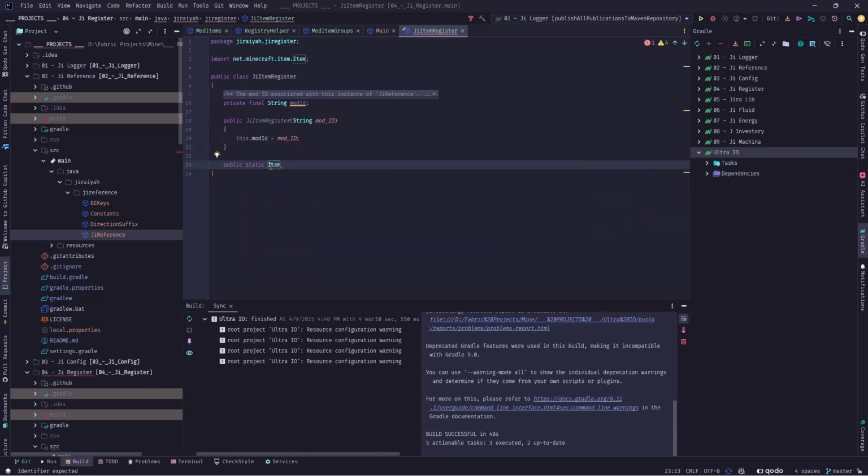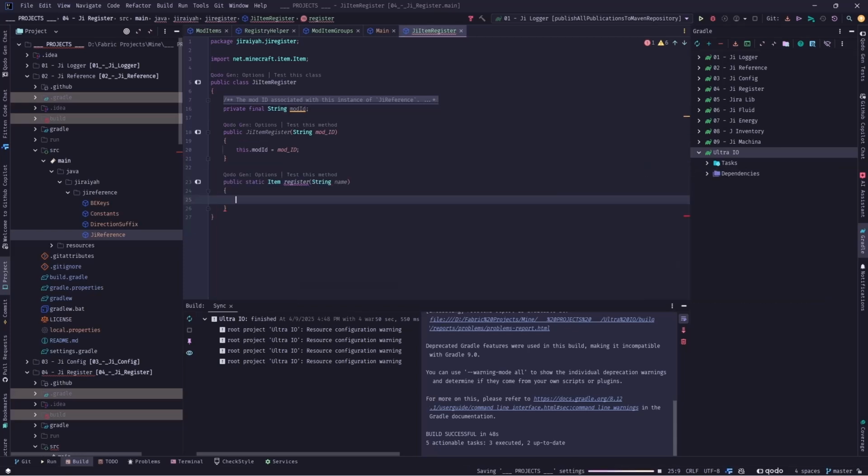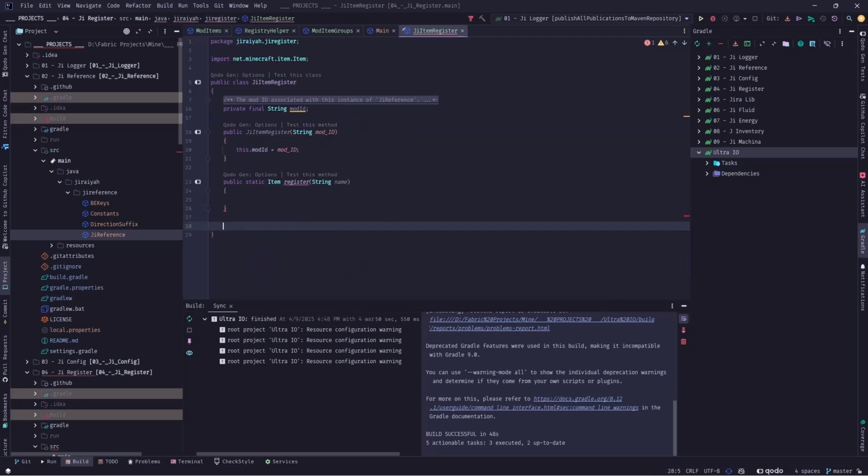Let's start with the simplest one, public static item. It returns an item and I will call it register. This one asks for a string and we call it name. This process should cover this use case. Okay, let's keep it that way. I will come back to that.